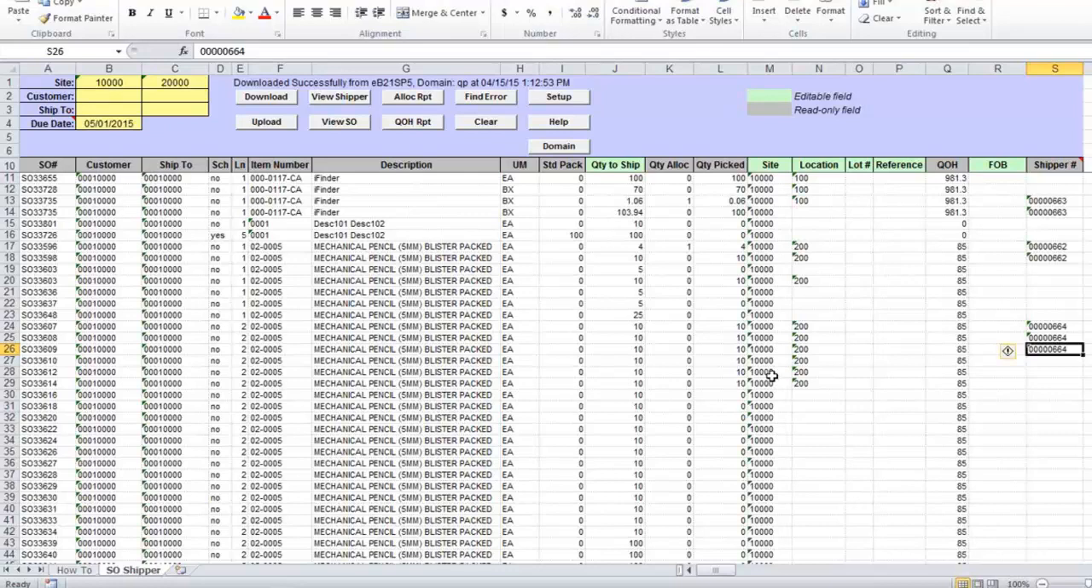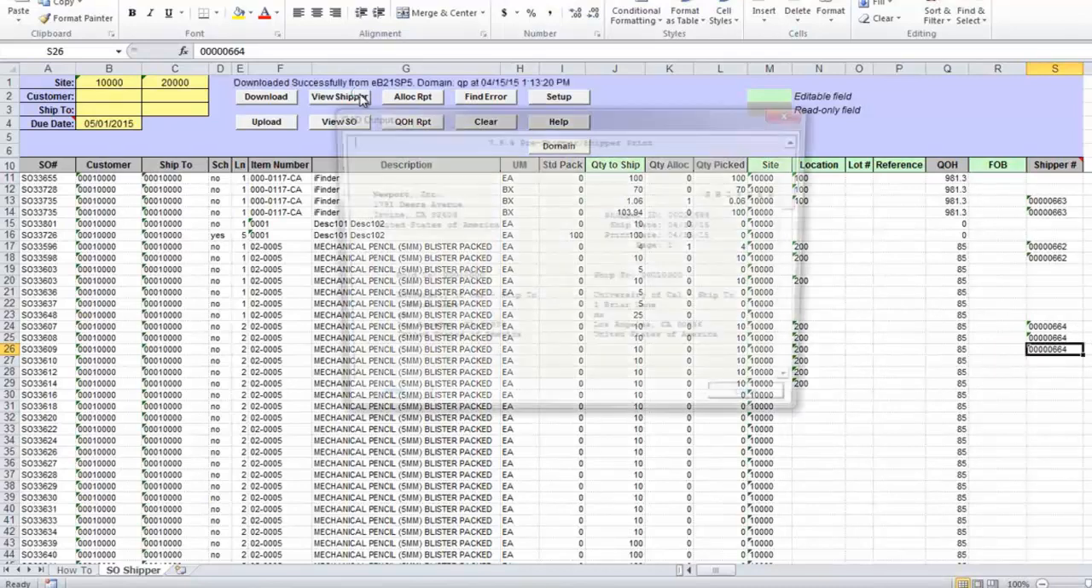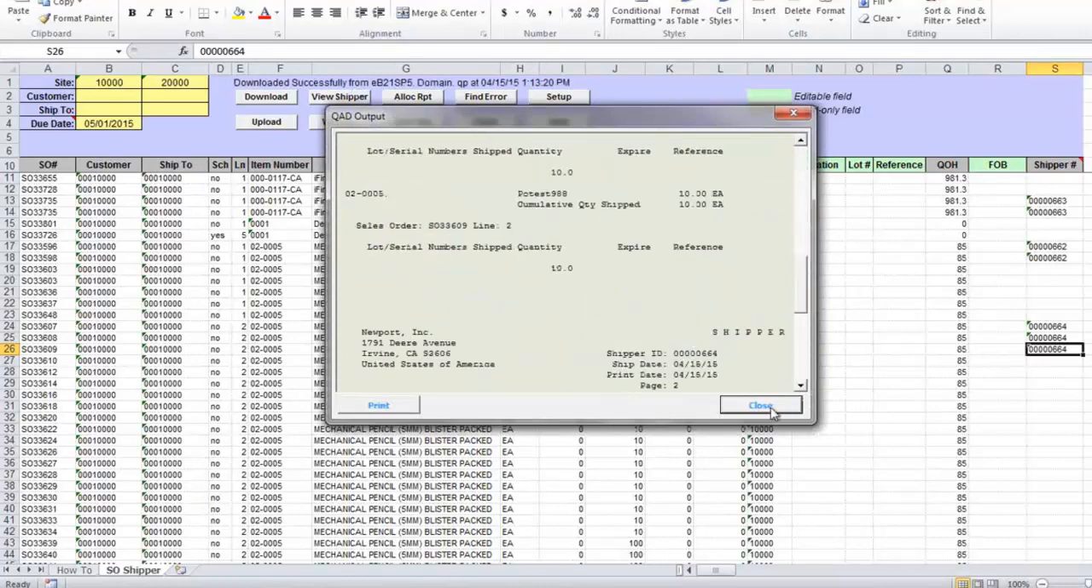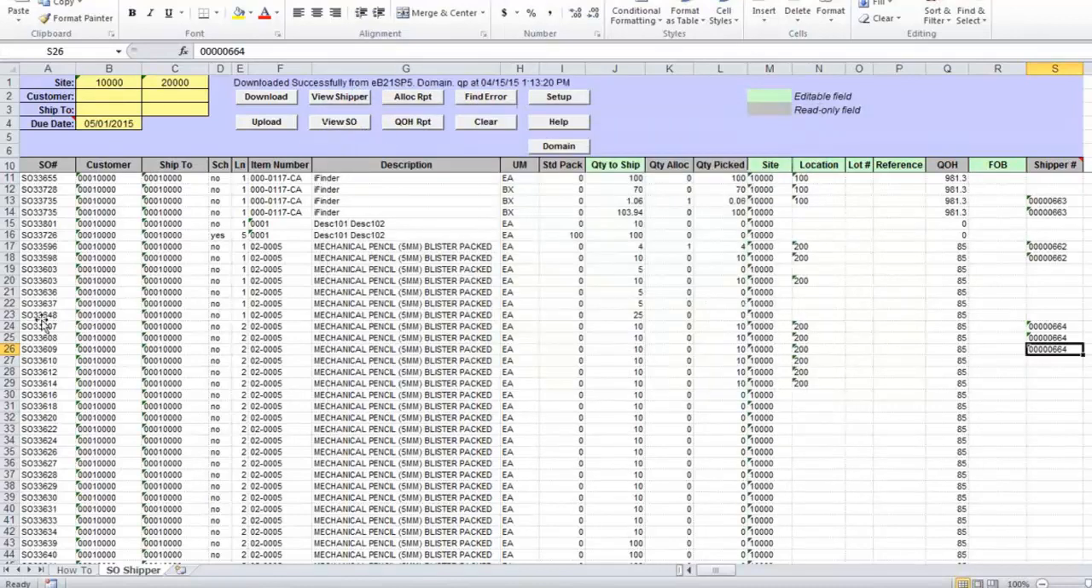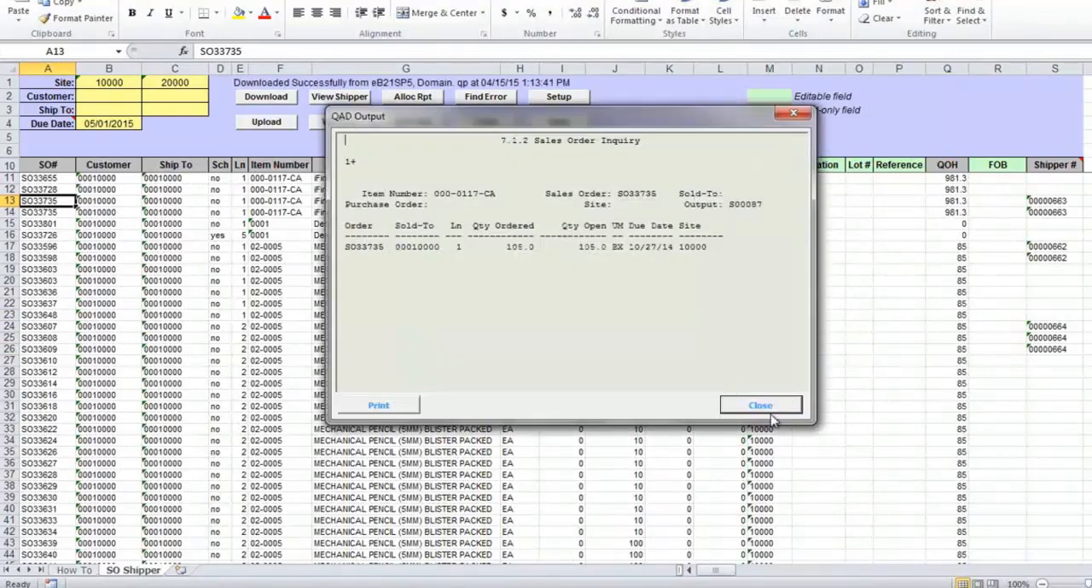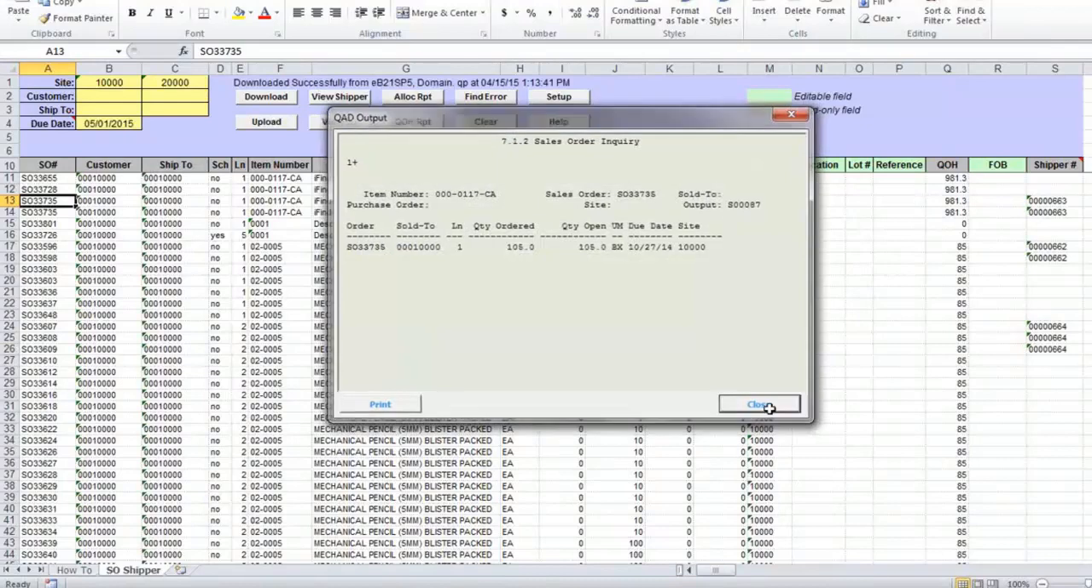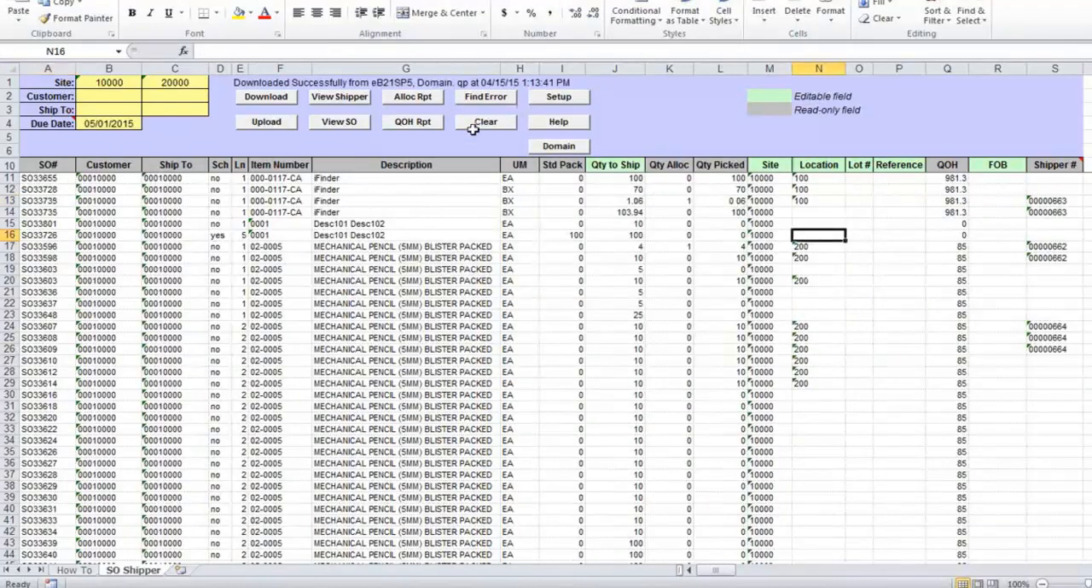As you can see, the loader is very simple and straightforward, and you have access from it to all the information you need to create a shipper number in QED. Once a shipper is created, you can even view it by clicking on the View Shipper button, and you can optionally print it. You can also view the sales order. So this is the sales order inquiry, and I already showed you how you can review allocation details and quantity on hand details.